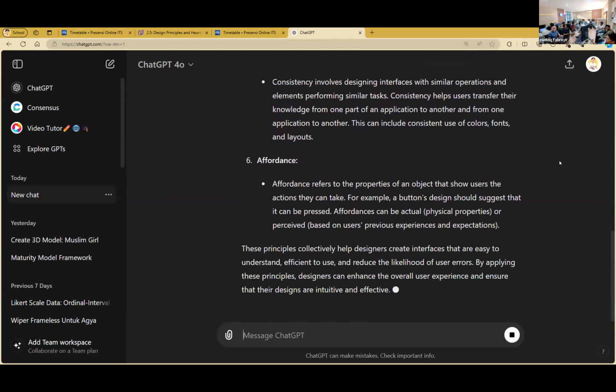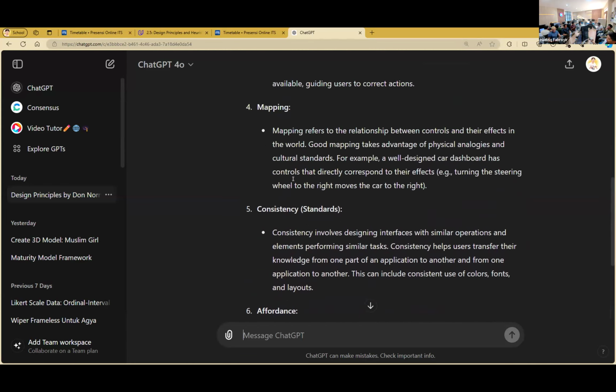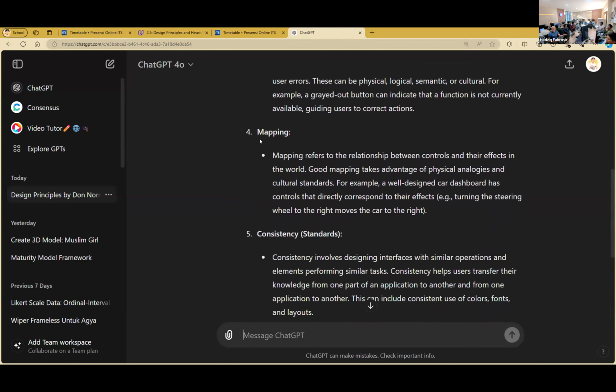One of them is affordance. We learned this already, right? This was in the second or third meeting in the beginning of our course. So we learned about this. And I also talked about mapping while giving you some feedback.